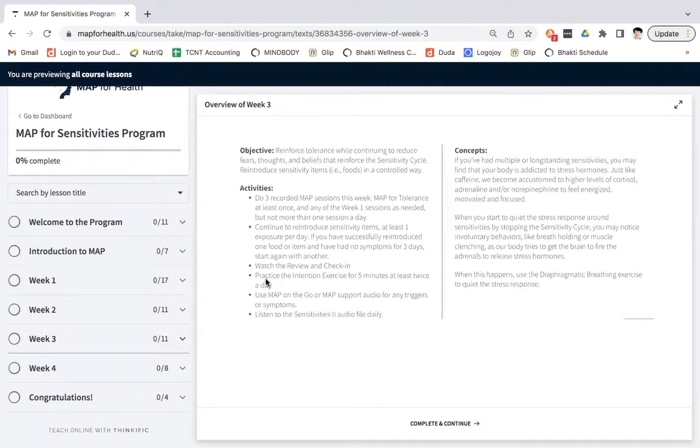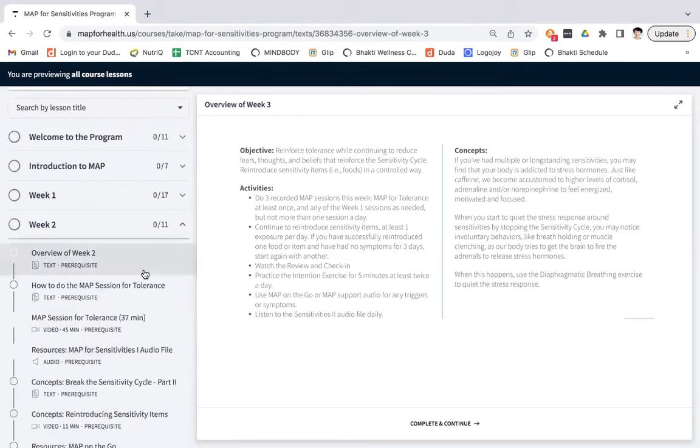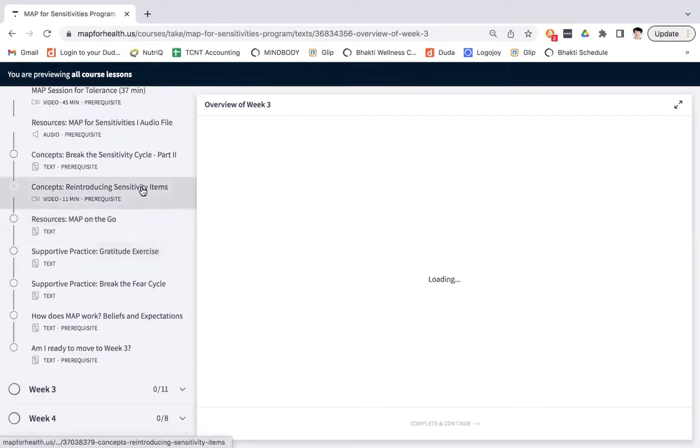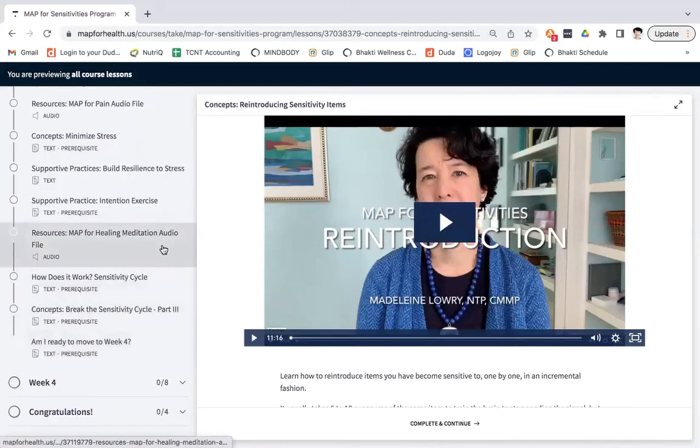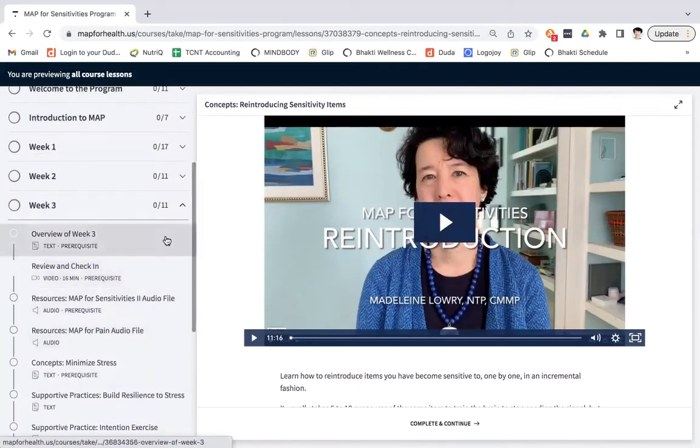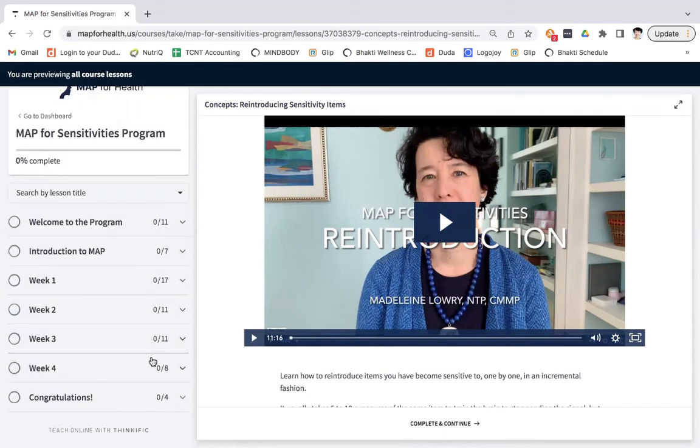In week 3, you'll be doing reintroductions. So you'll be starting to reintroduce sensitivity items. And the instructions for that were actually provided in week 2. So in week 3, you'll be continuing that work and continuing to do the map sessions as a support for that. Week 4, you should be well on your way to reintroducing one of those sensitivity items back into your life. And you should be finding that the symptoms are much reduced, if not completely subsided or abated.